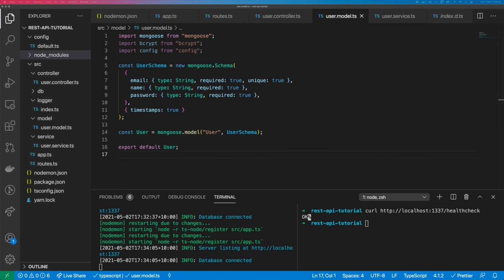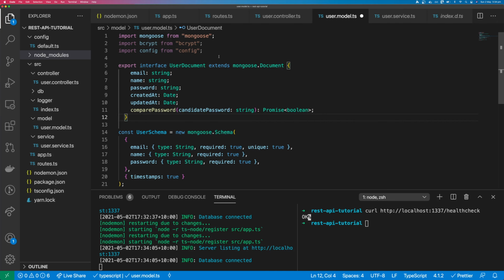But because we're using TypeScript, we also want to create an interface for our user. So we can create a new interface here called user document that extends mongoose.document. And this is going to have all the properties that a Mongoose document would, such as the underscore ID and version and everything. And it's going to also have our custom properties that we've defined in our schema.